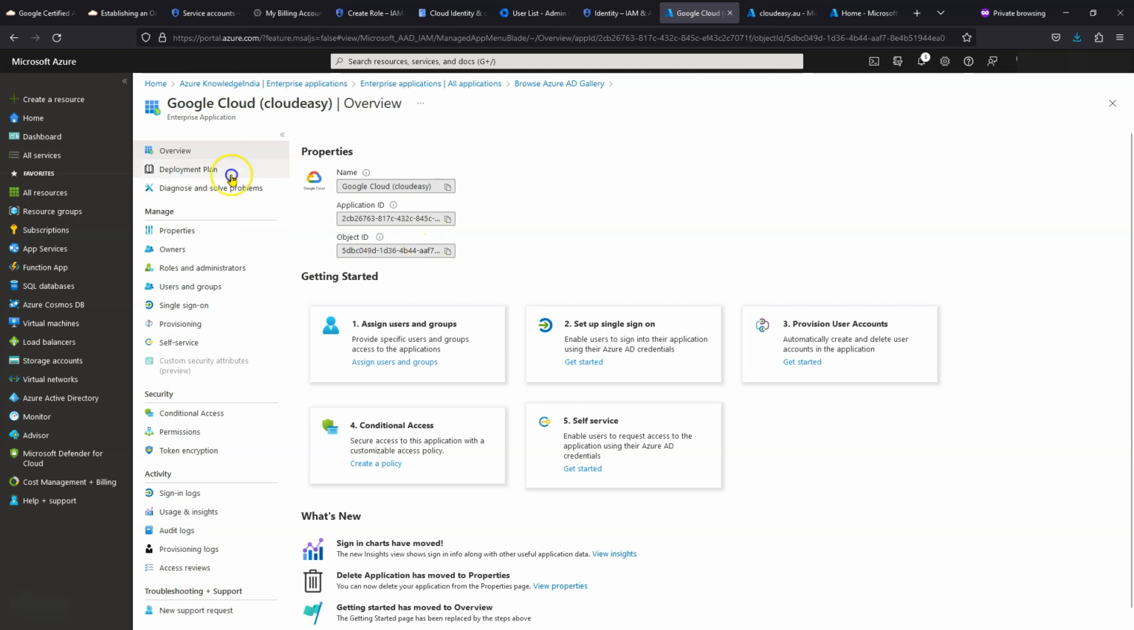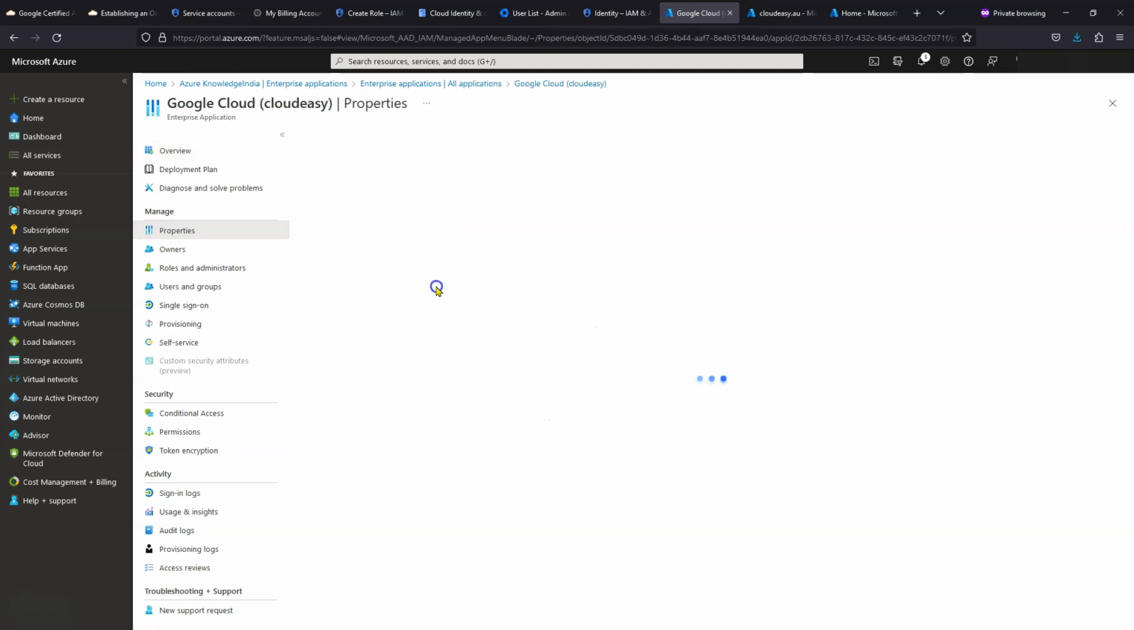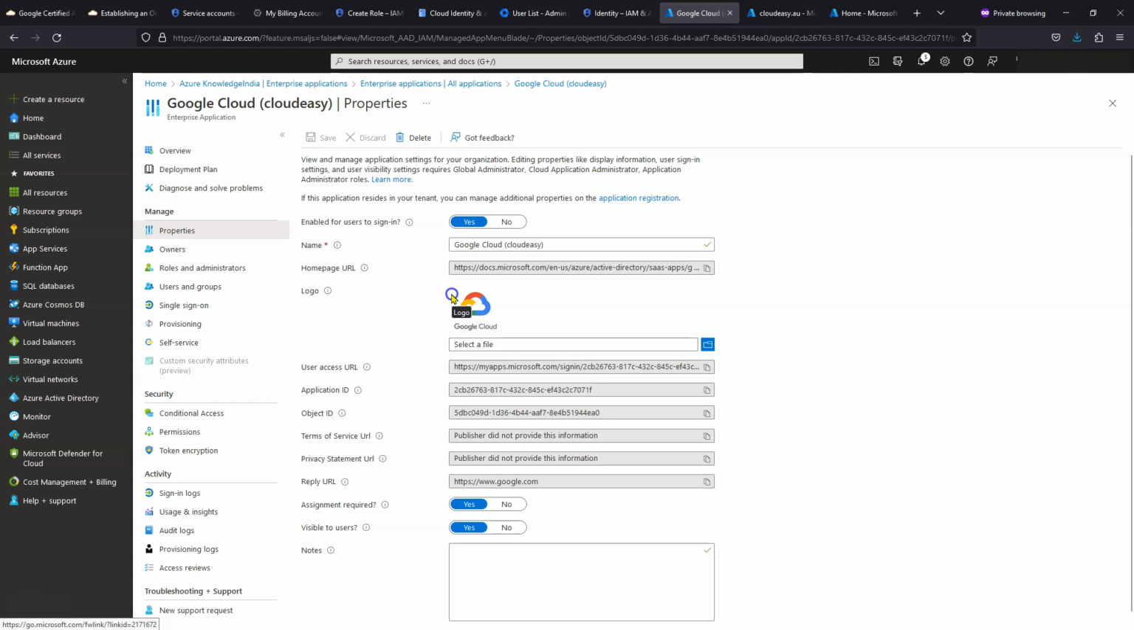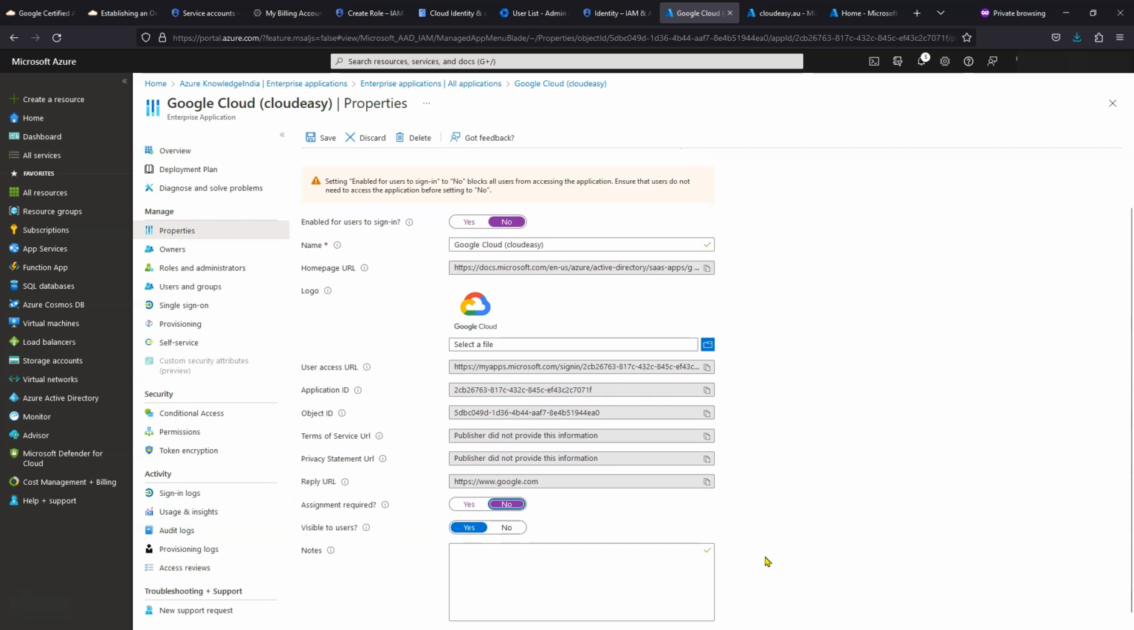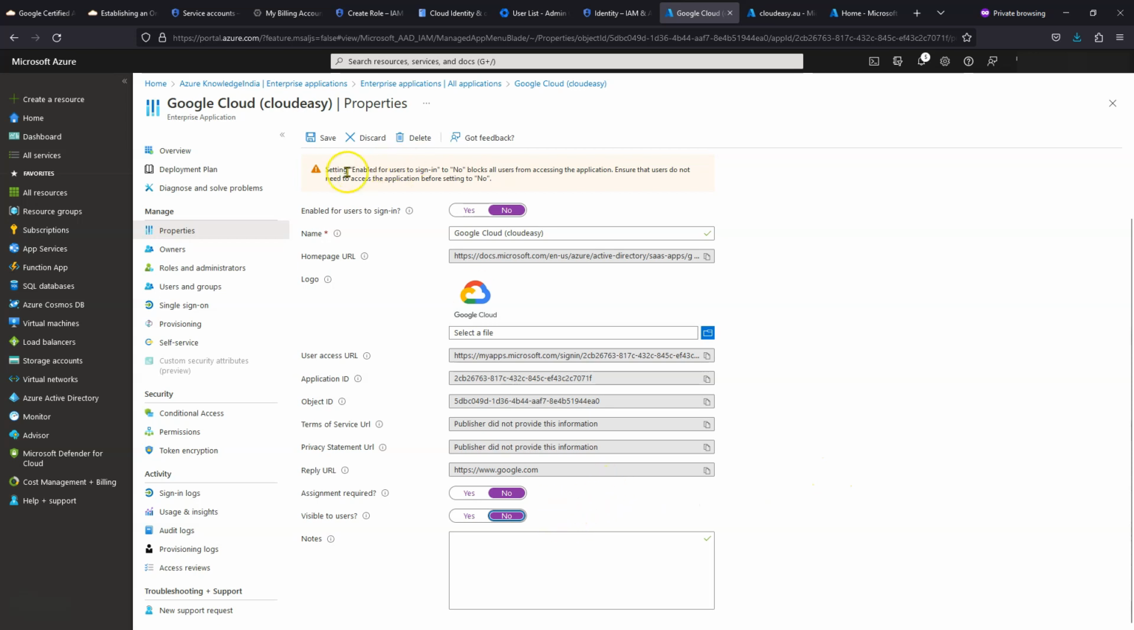So what you need to do next is go here on the left hand side. Within manage, you have properties. So go to properties, and you see here there is enabled for users to sign in, right? So this one for now we will set up as no. Okay, and then you also have user assignment required. Set this also to no. Set visible to users also to no. Okay, so go ahead and then save this thing. So there were 3 things. We have gone ahead and made all of them as no.